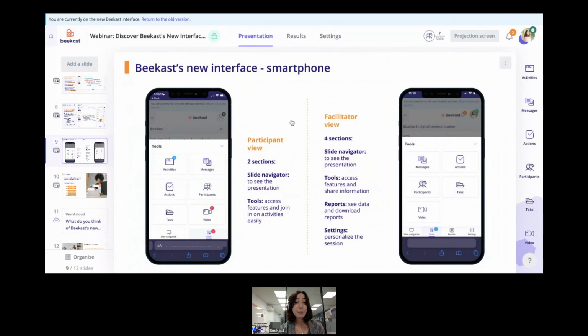And then in participant mode on the left side of your screen, you can see that on this phone, the participant view is just really, really simple as well. You only have two views possible. You have the slide navigation where you can follow along to activities and slides being displayed. And then you have an entire space dedicated to your interactive features.